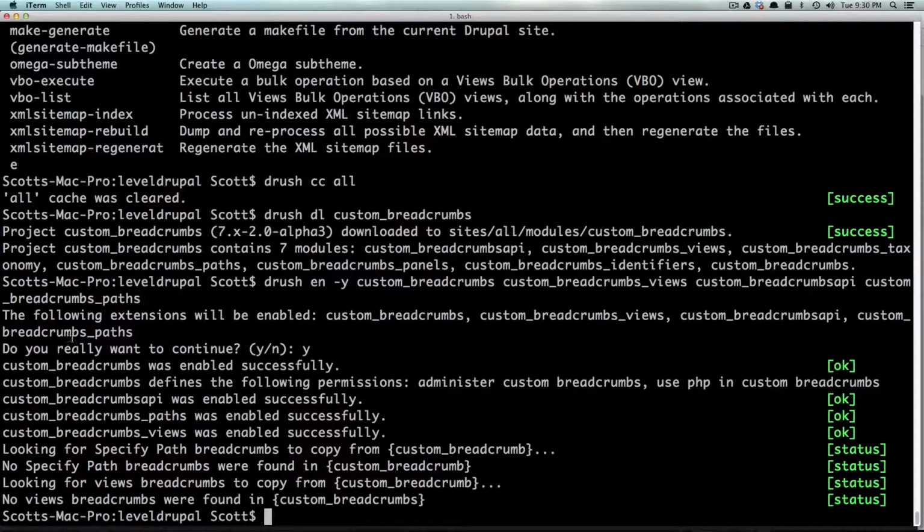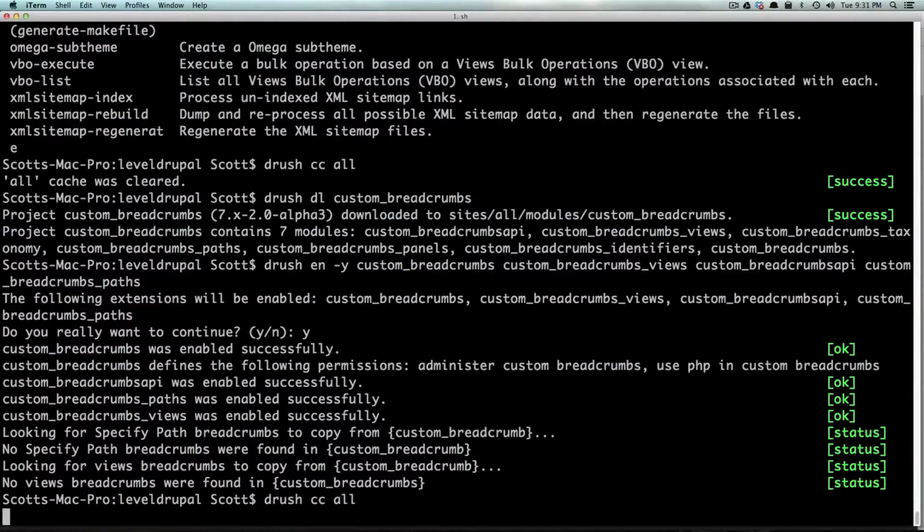And then it gives us the information we want to hear. We see lots of green OKs. It says custom breadcrumbs was enabled successfully. It says what it does. And then API was enabled, and so on. Everything's enabled. And now I'm just going to type drush cc all for good measure to clear all the cache.